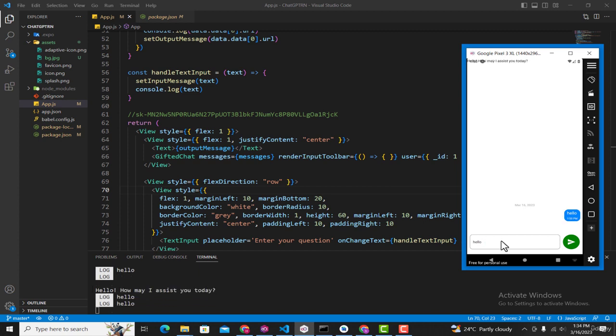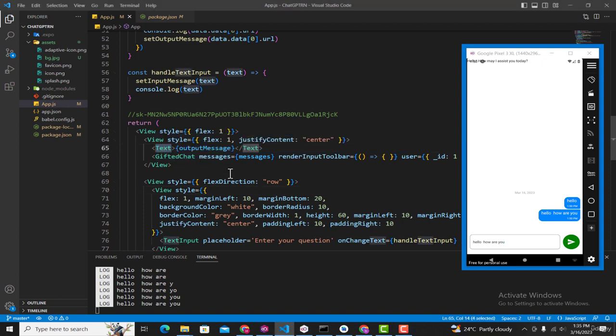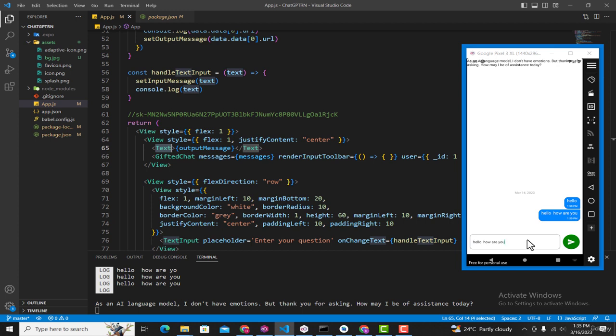Similarly here we can type some long message like hello how are you and send it again. Now you can see again we got the message here, and you can notice we are not getting the response being displayed here, and our response is being displayed at the top because we are displaying our output message inside this text component. But in actual we should display the output message just like this message, and in order to do that we are going to add the code inside our next lecture.